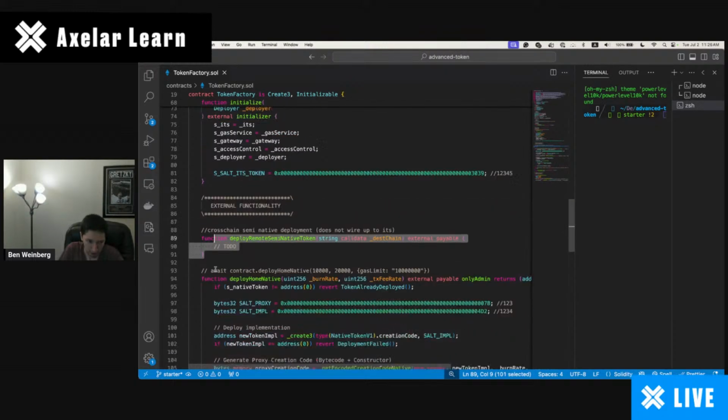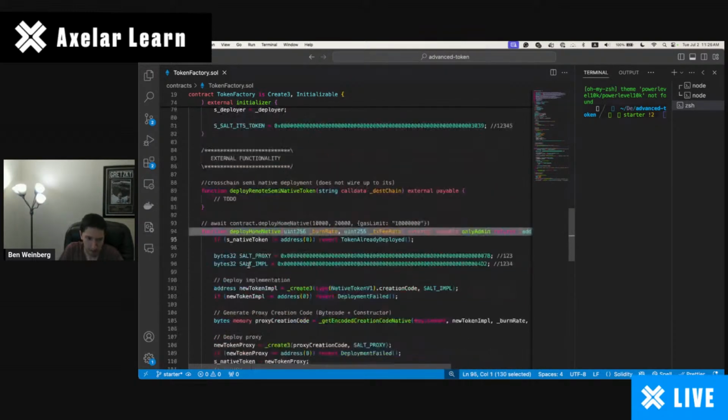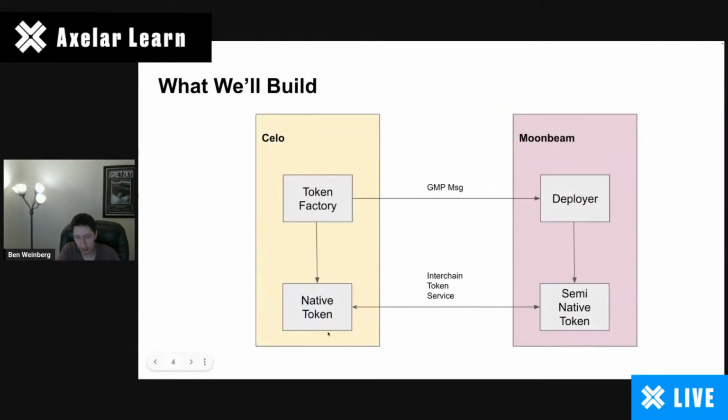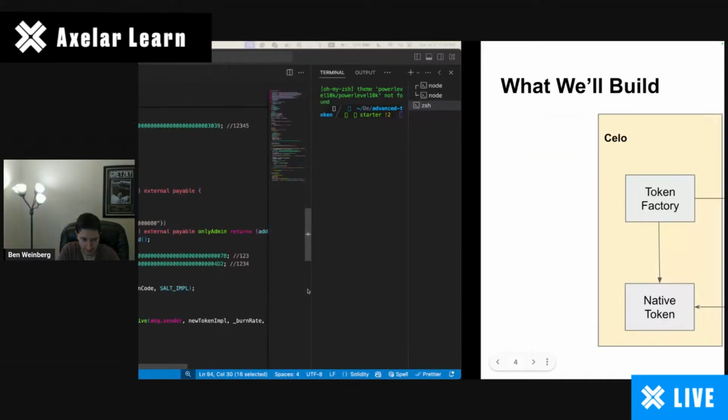We have this function, which we build out together. And then this is probably the biggest function that we have built out here already. So let's walk through this. This function is called deploy home native. What will this do? You can take a guess. It will, as the slide suggested, deploy our native token on our home chain.